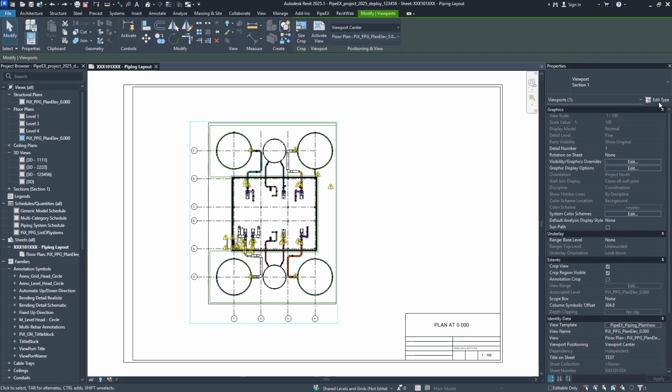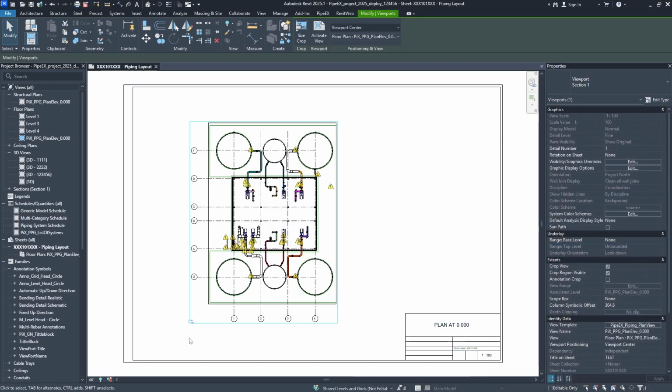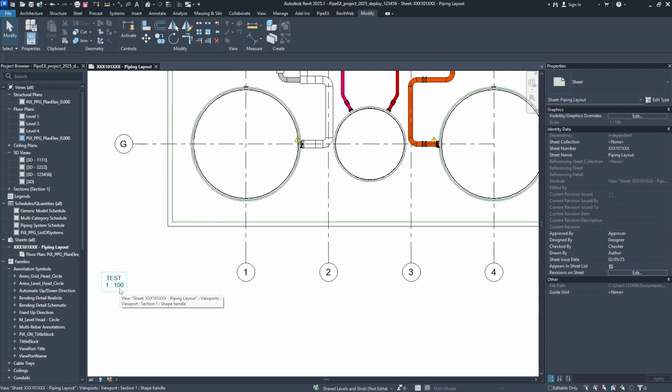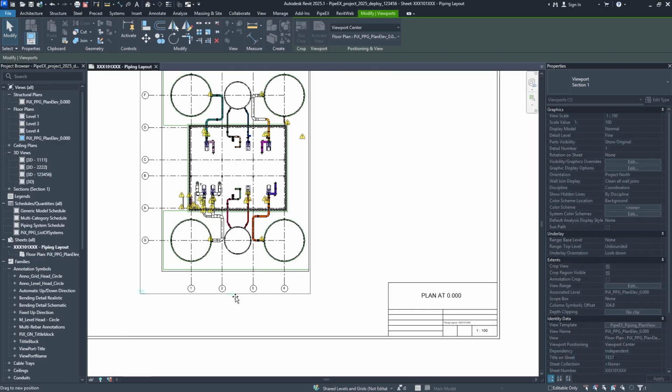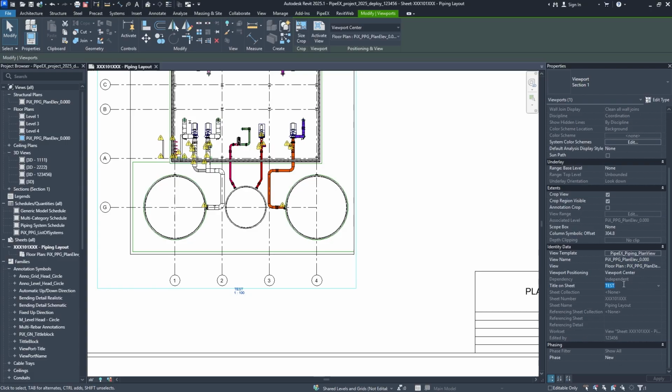To do that, we need to go to edit type. Under the title, we need to select the family that we would like to use as a title. Then you need to ensure that you always show the title and remove the checkbox from show extension line, of course, if you don't want to see that. Then click on apply, and as you can see, the view title appeared here. Now I can just move it, and via adjusting the name of the title on the sheet, we can change the text of it.